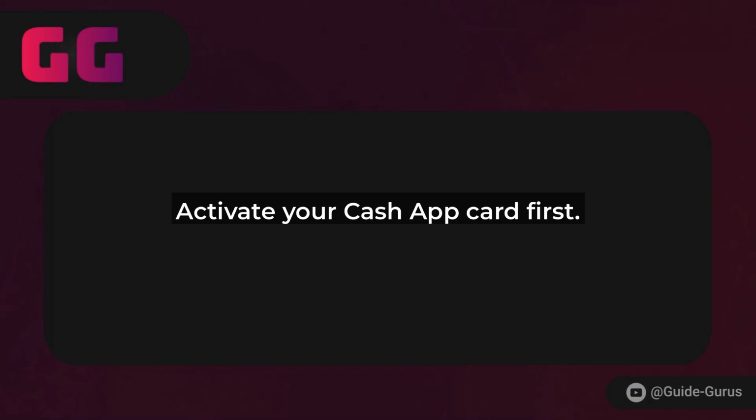Today, we're diving into something super practical. How to use your Cash App card at an ATM. If you're new to Cash App or just want a quick refresher, you're in the right place.